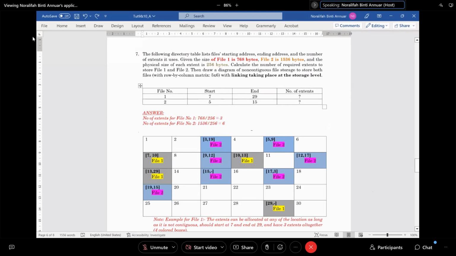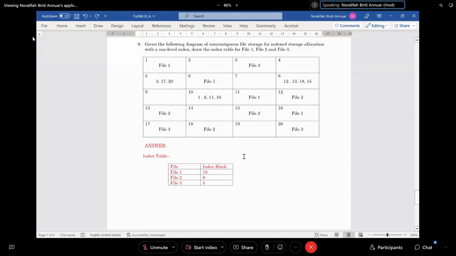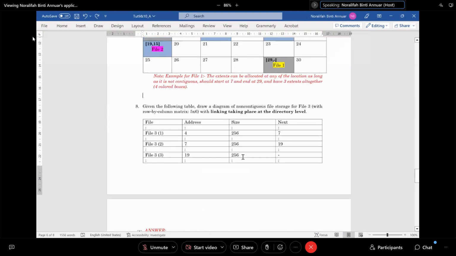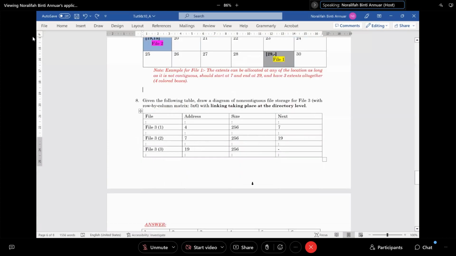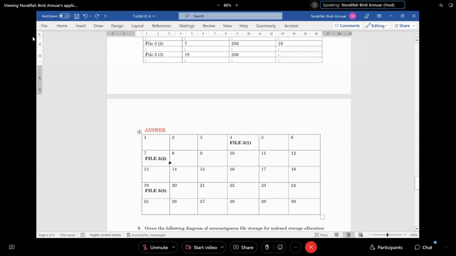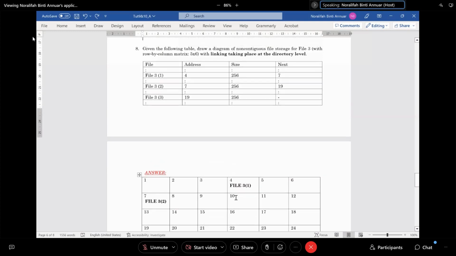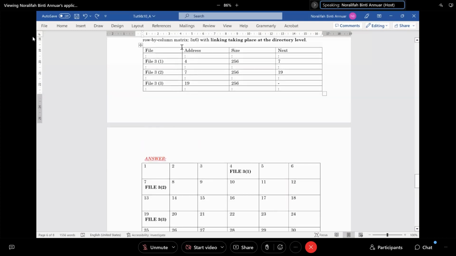Okay? Have some people left because of class? This one is the same thing. This one is easier, simple. For number 8, guys, it's the same thing. File 3, file 1, address is 4. But you must know the row by column matrix is 5 times 6. It says file 3, file 1 is address 4. File 3, file 2, address 7. The next one, address 19. For this one, they ask you just to fill in the row by column based on this information.